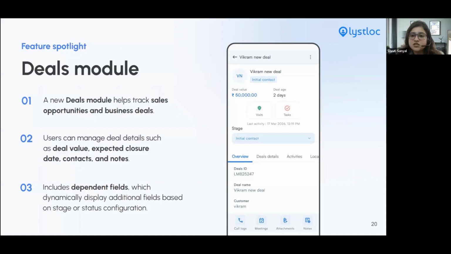Suppose one user is visiting a customer and getting an order, they can create a deal from their own end. The deal value, they can expect a closure from that as well. The dates, the contacts, the notes, every particular detail can be added from there. If you're creating a deal from your end, it will be easier for you to access it and also to change what exactly the activity type of it is.